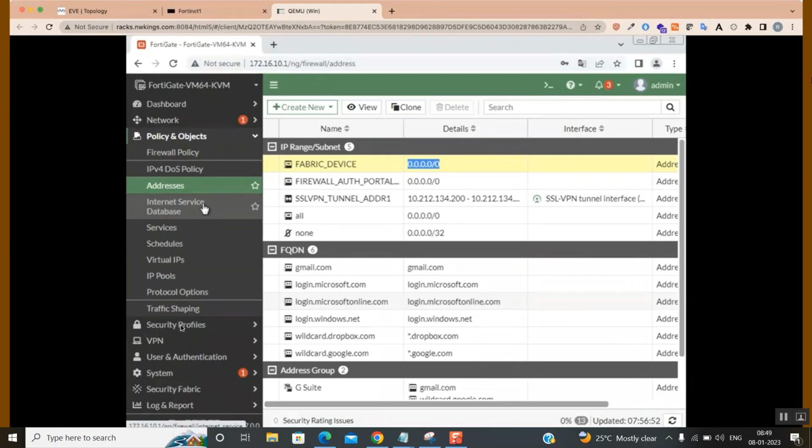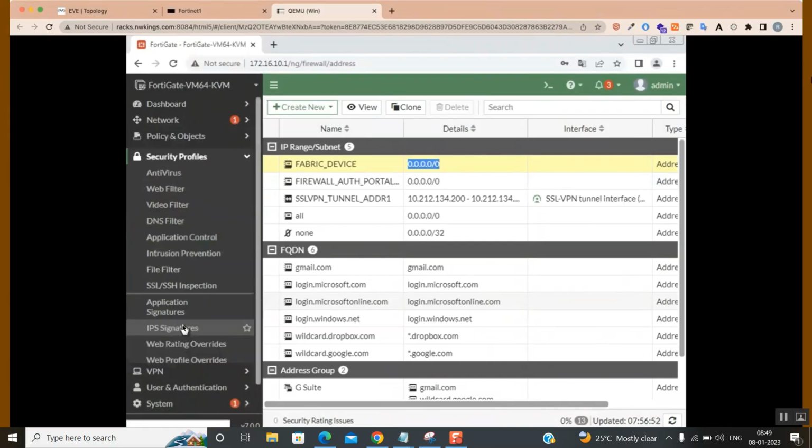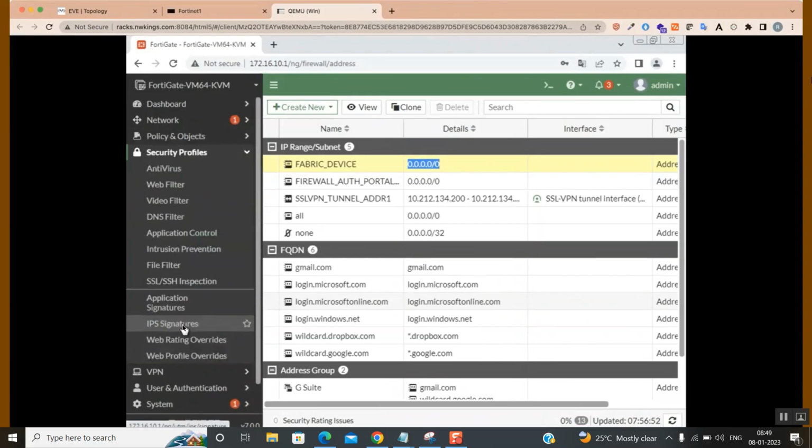Now if you have to play with the security profiles, that means UTM features, in short, security profiles, this is where you will see antivirus, web filter, video filter, DNS filter, application control. They are clubbed into that category. So you just simply expand the security profiles and you will see all those options. If you have to configure the UTM features, simply go into the security profiles, and there you will see all the options, one-stop solution.